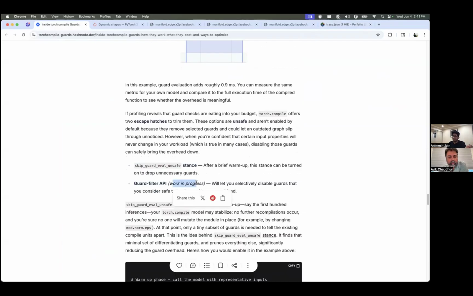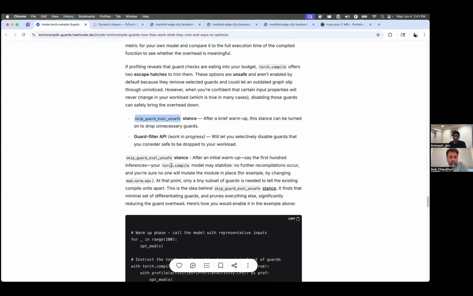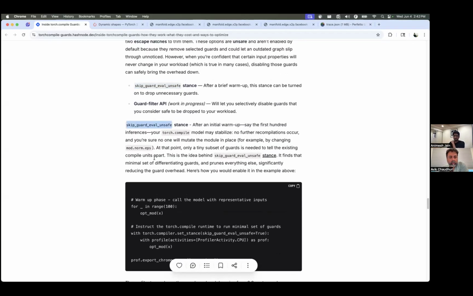The guard filter API is work in progress. It's not present in the 2.7 release, and I think some aspects of it might not even be in nightly. So please wait a couple of weeks to fully use this guard filter API. But skip guard eval unsafe is present in 2.7.1, and you can use that. So let's see what's going on with these different escape hatches.